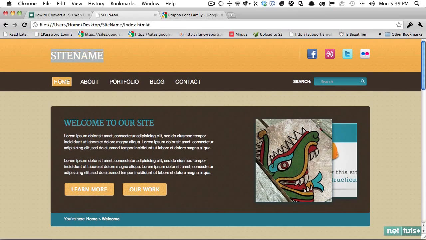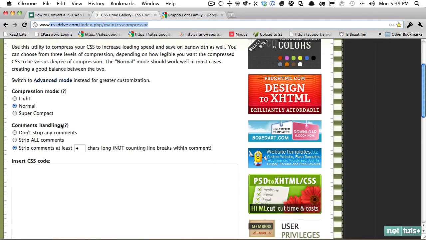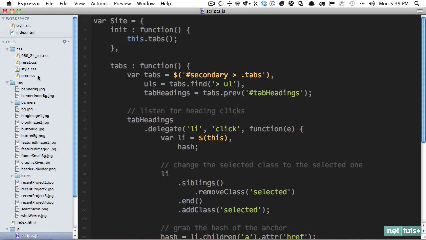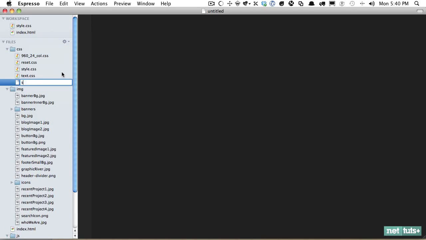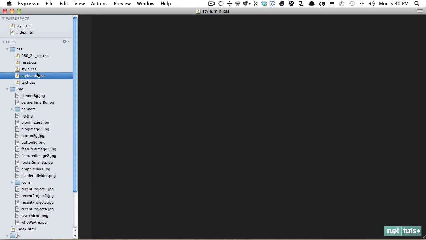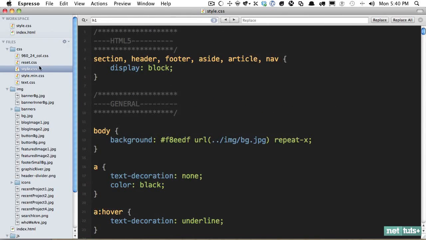So the first one is going to be compressing our CSS. So I have some of these saved for this lesson. We'll go to CSS compress, and you can see it's available at CSS Drive. So what you would want to do is go back, and when you're ready, you might even want to make backups. So what you would do is something like this: new file, style.min.css. That way, in production, you can still work with your uncompressed style sheets, but when it's deployed, you only deploy the minified versions. But we want to take a look at another thing.